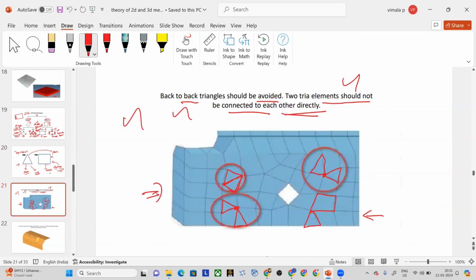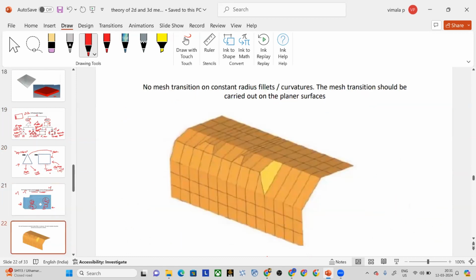Now, coming here, this is another rule which you should remember. No mesh transition should be there on the constant radius or fillets or curvature. Mesh transition should be carried out only on the planar surfaces. Now, this is the planar surface where you can do mesh transition. See, mesh transition in the sense you have got one element, second element, third element. That is all fine. But this is a chamfer area, right?